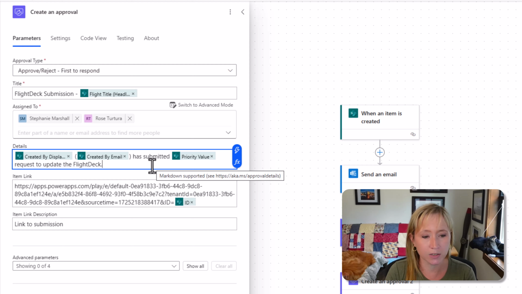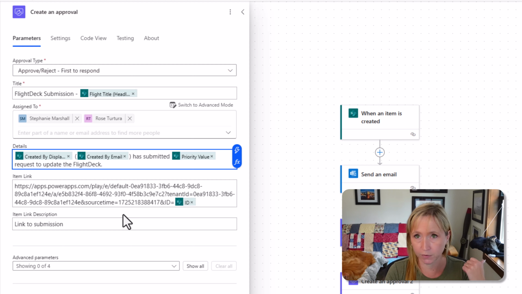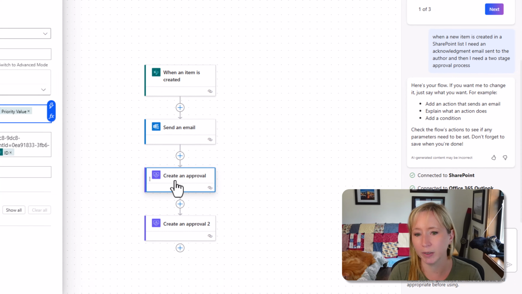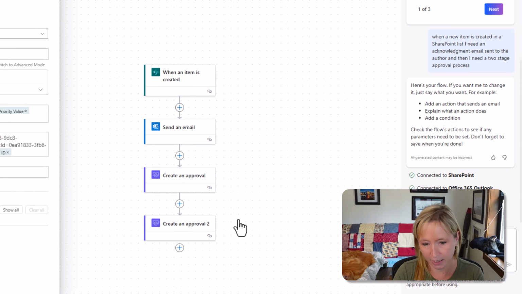For this use case, we have a priority value and they've requested it. And then the item link is going to be a deep link back to our app. You can watch my previous video about deep linking, and then the text here. Now, one of the things I love about the new designer is if I right click and copy the action, I can come right here and paste an action.